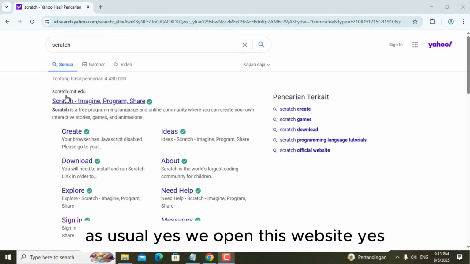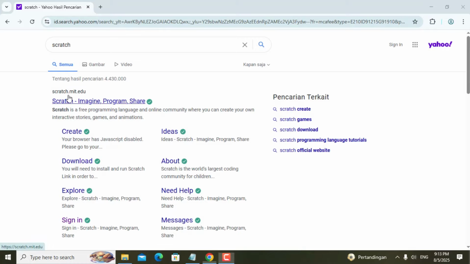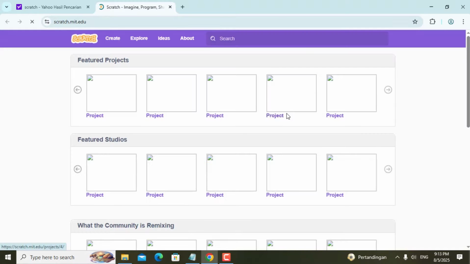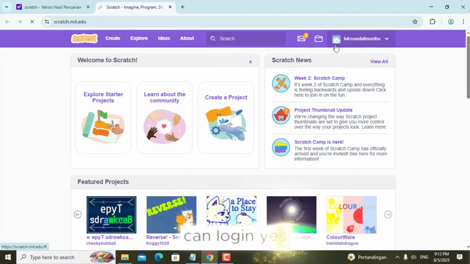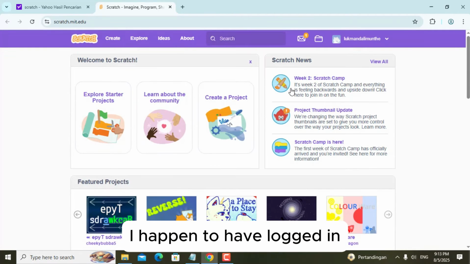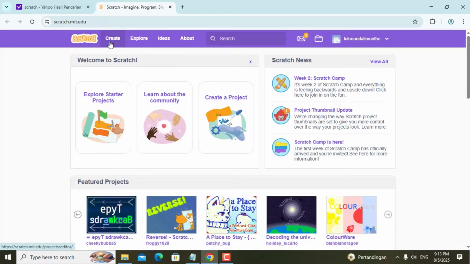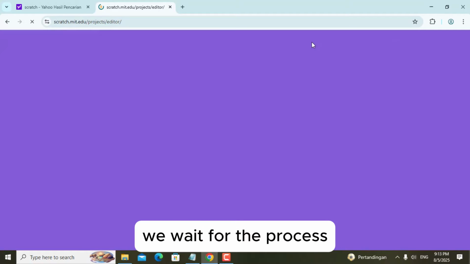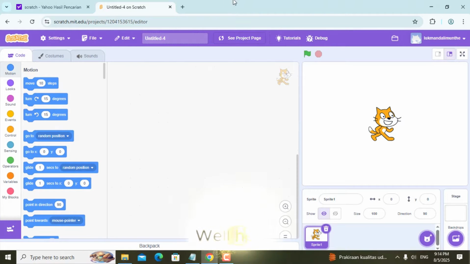As usual, we open this website, Scratch. Next, you can log in. I happen to have logged in. I just choose Create. We wait for the process. Well, here, it's already open. There is a code tab here.